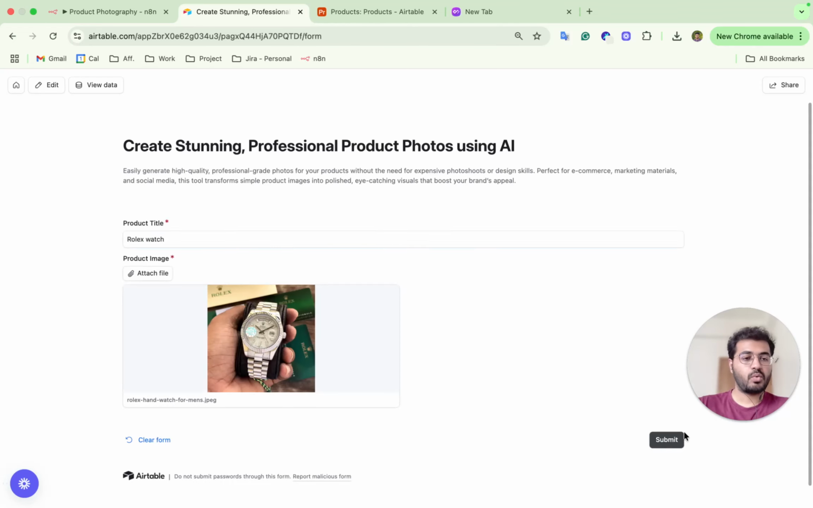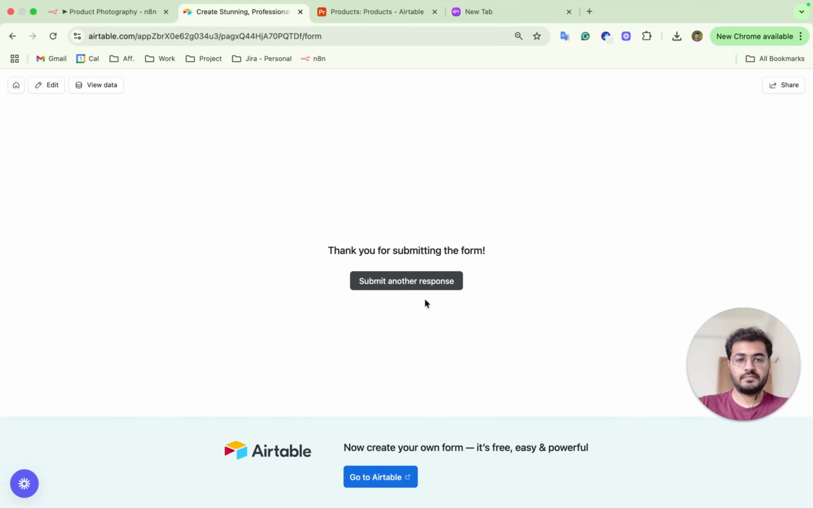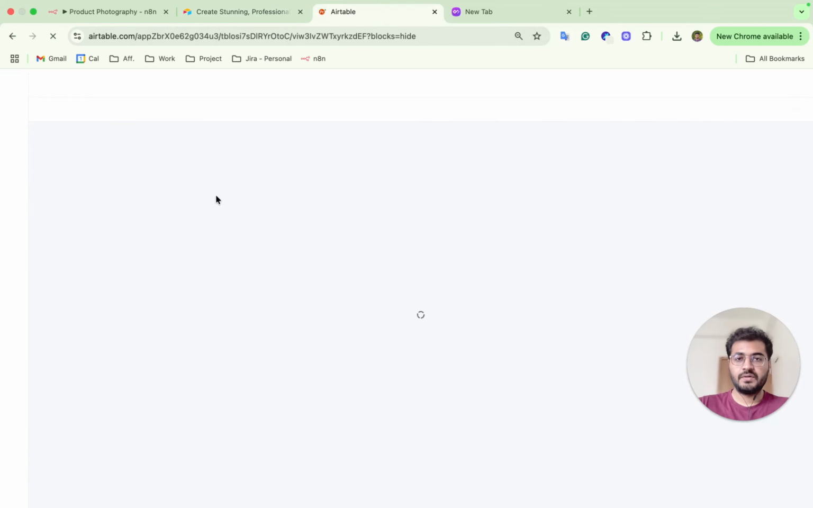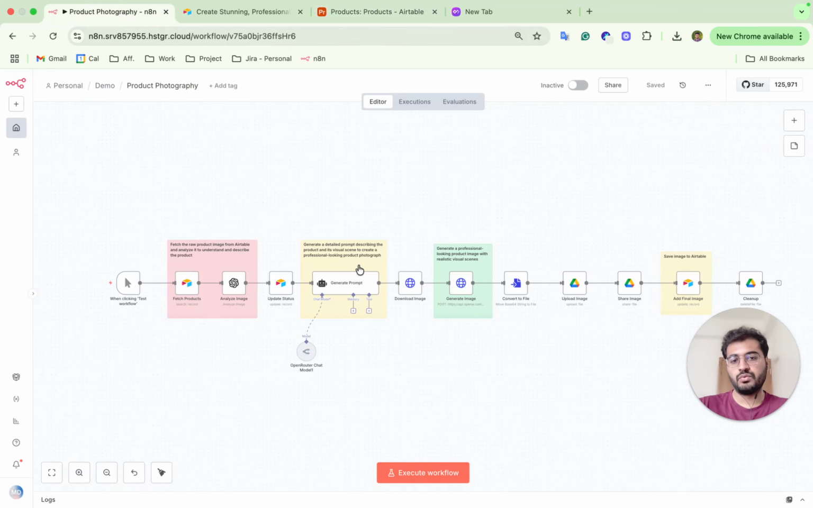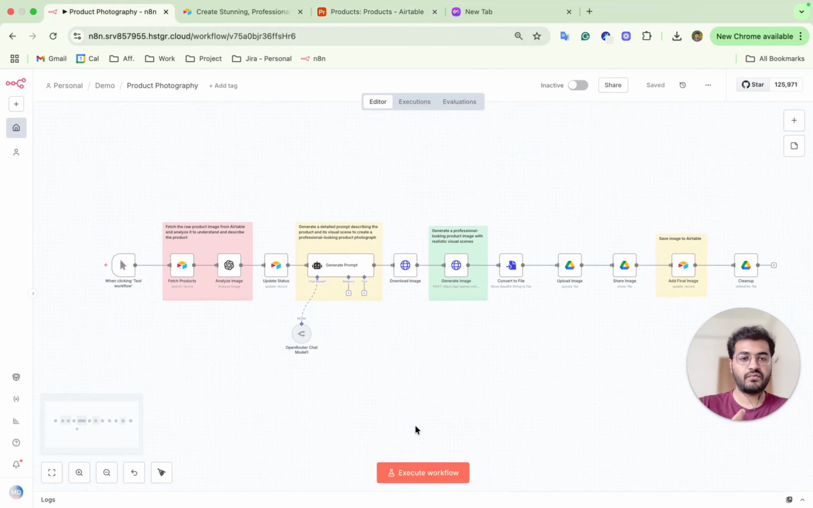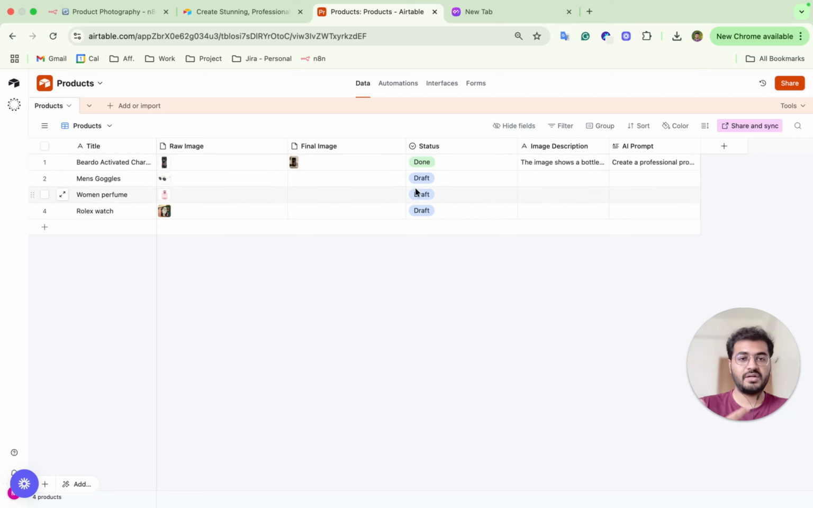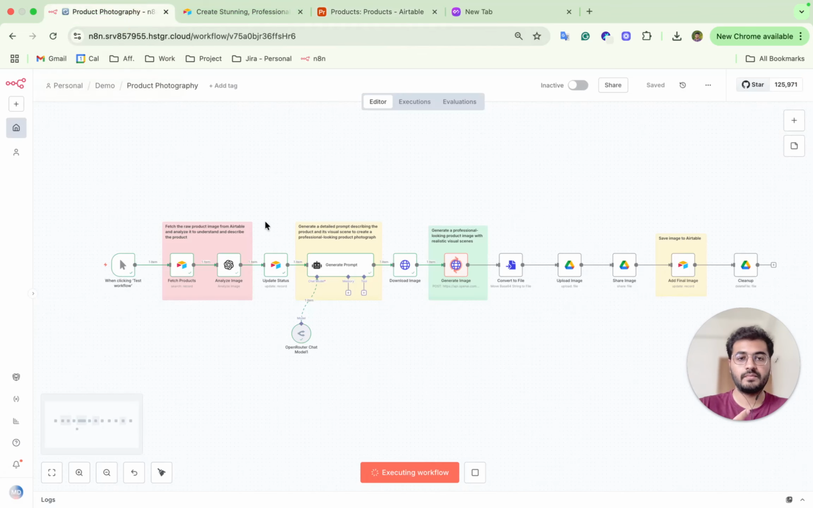Last one, Rolex watch. As you can see, all three products are added in our Airtable. And now let me manually trigger this workflow. This workflow basically picks up all the products which are in draft state. It will update the status. As you can see, it's now in progress. So currently it's generating the image of the men's goggles.